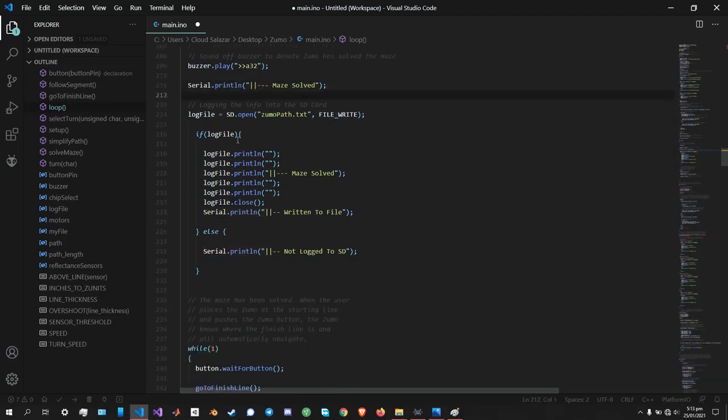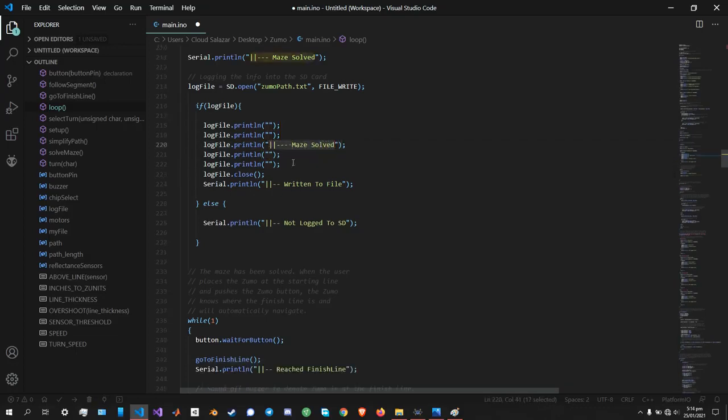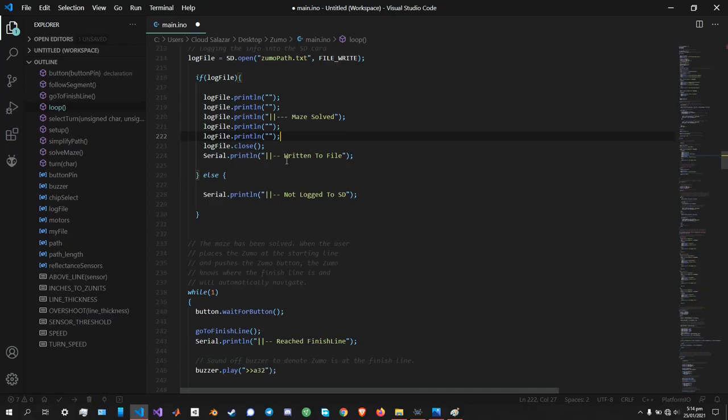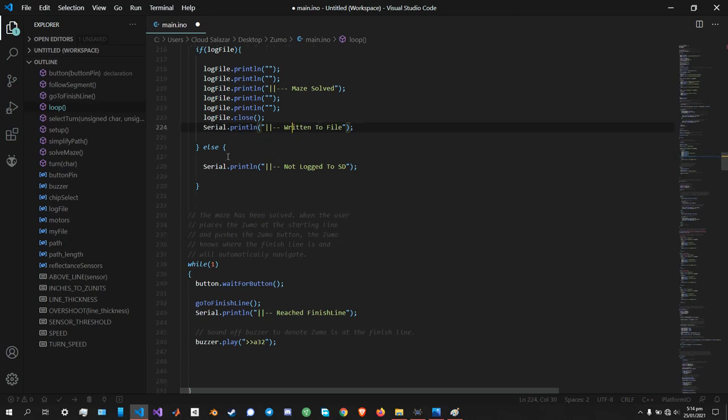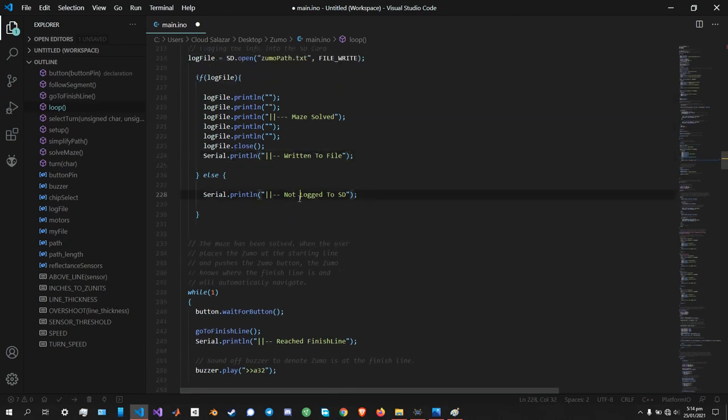And once we solve the maze, we open the log file, all right? We open the file in the Zumo path, and for our aesthetics, we leave a couple of lines blank. We write that we have solved the maze, and then we leave a few more lines blank, and then we close that file. And then we print to the serial, informing ourselves that the file has been written. And if we cannot write the file, we just log it as not logged to SD card.